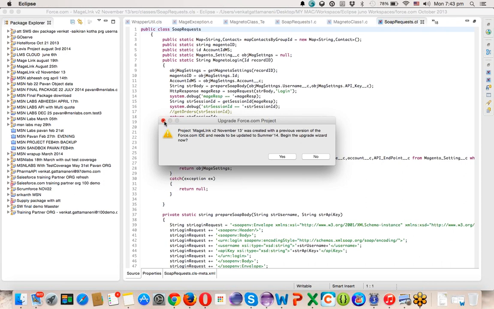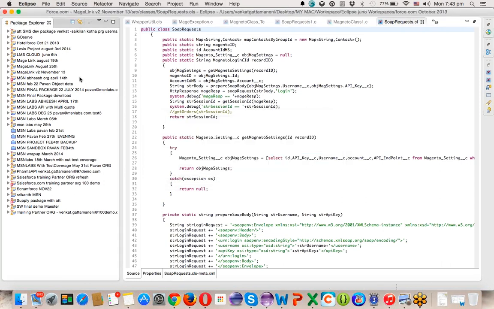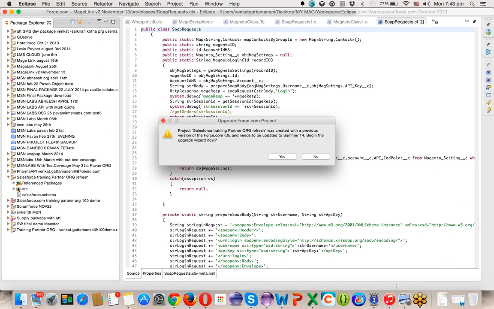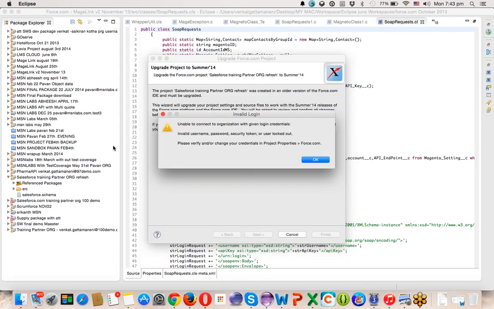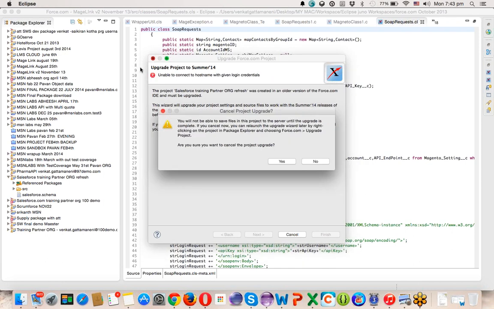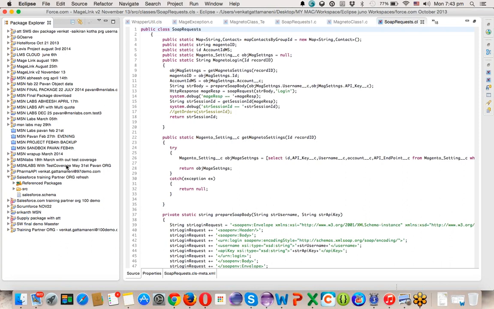So okay, there are a lot of packages here. The package which I am currently using is this. What happened? I updated the Eclipse plugin. That's the reason it's asking me to update all this stuff. Okay, I don't need to do that. Close. It's asking for the new password and so on. I don't want to do that.